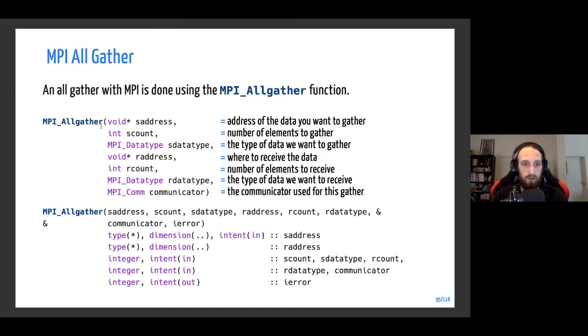And the allgather has exactly the same signature as the scatter and gather, except that, of course, we don't have a root in this case, as all the processes will receive exactly the same data and will end up with the same data in memory at the end. So you have the address of the value you want to send, the number of values, as well as the data type of this value, and then you have the place in memory where you want to receive them, the number of elements you will receive from each process, and the data type of this value.